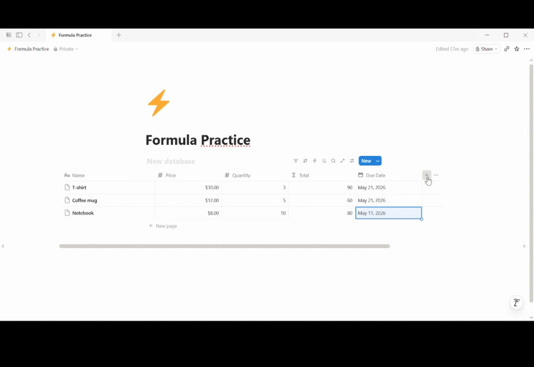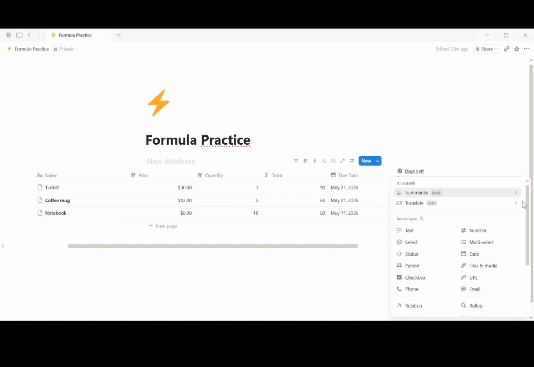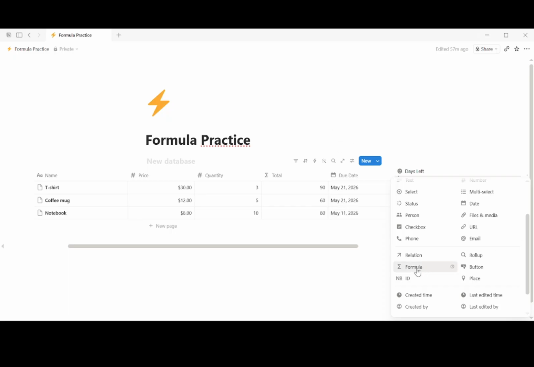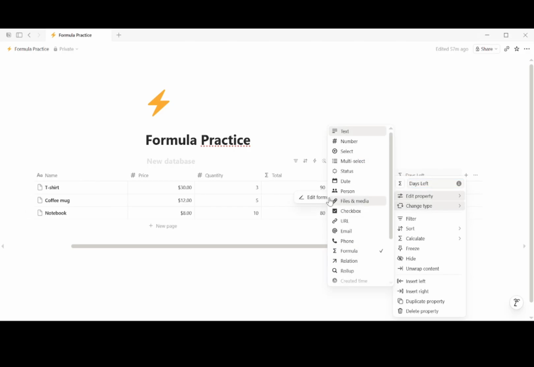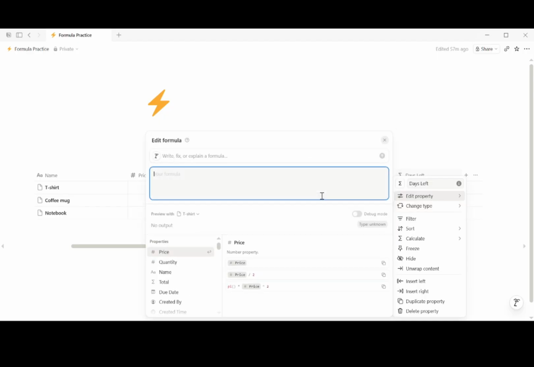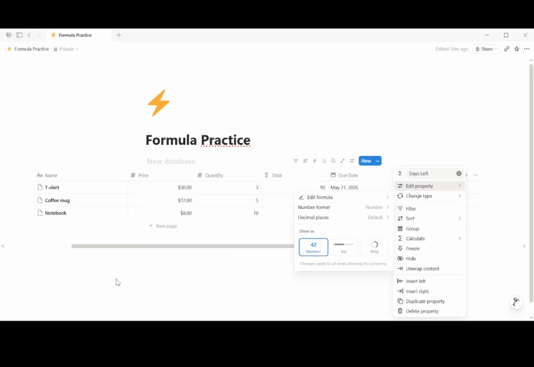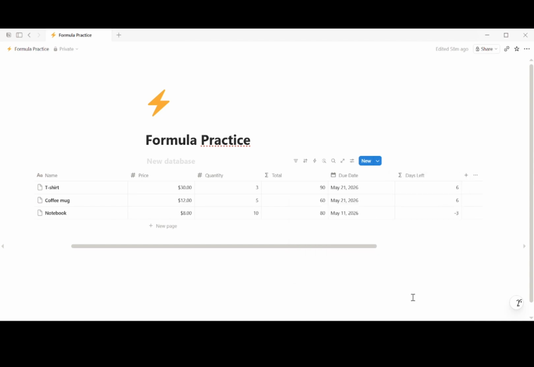New column, I'll call it days left. Type formula. This time the formula is a little different. I type dateBetween, open parenthesis. This is a function that calculates the difference between 2 dates. The first date is my due date column, so prop, quote, due date, quote, then a comma. The second date is today, which in Notion is just the word now with empty parentheses, now and open close parentheses. Then another comma, and in quotes, I write days. That tells Notion, I want the answer in days, not hours or minutes.